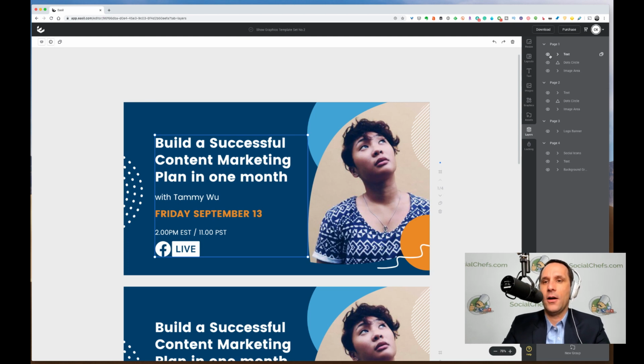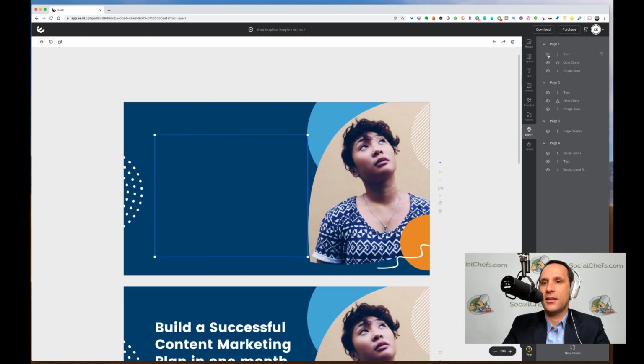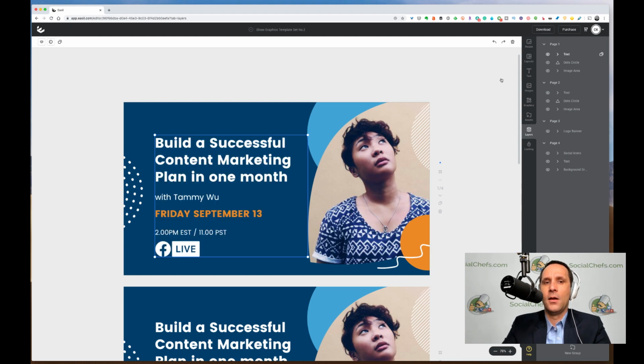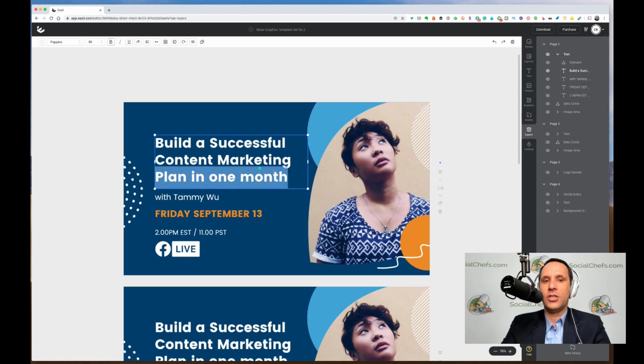For example, if I want to find all this text, I could just click the text area. If I want to remove it, I could just click the text option and hide it. For this example, we're going to change the design of all of this, and then we're going to show you how to import it into Ecamm.